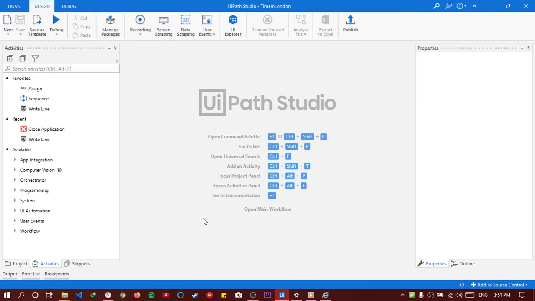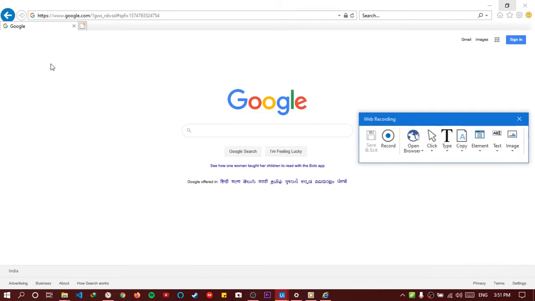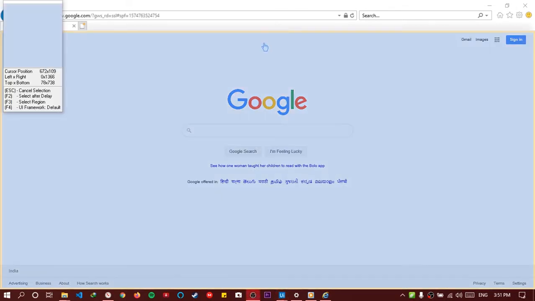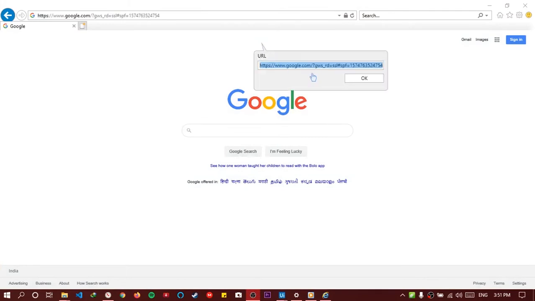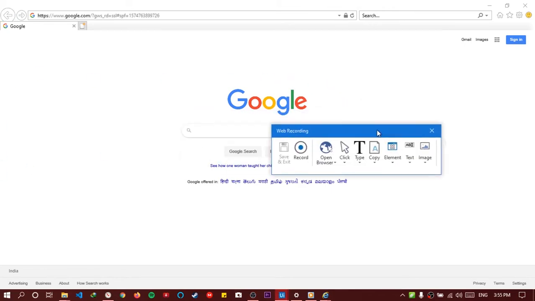First we have to go to Recording and then Web, because we are doing a web process. So let's create one sequence. Here is my Internet Explorer, which is already open. Let's open our browser, select this tab and its URL, and then select OK. So it keeps a record of this tab.